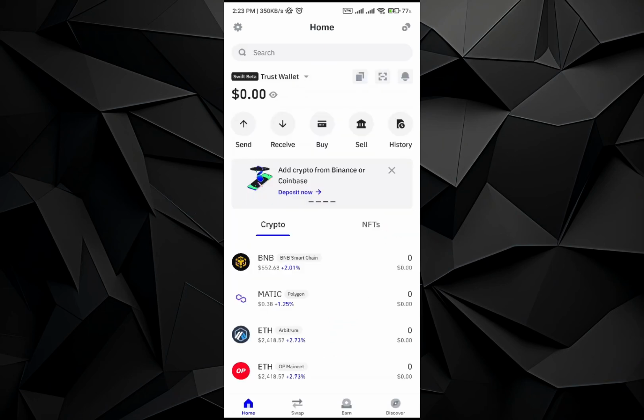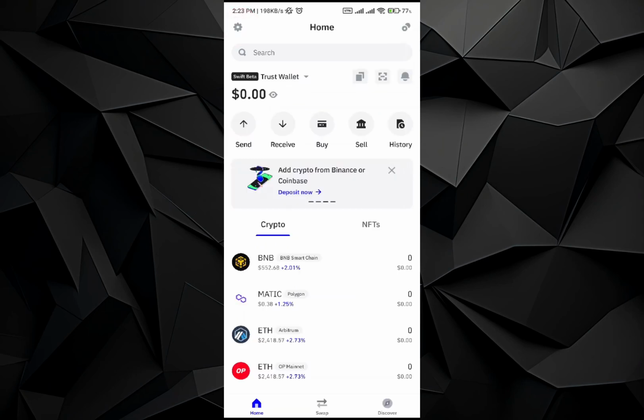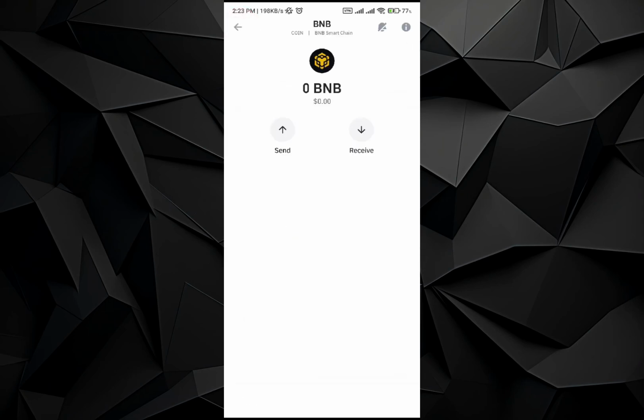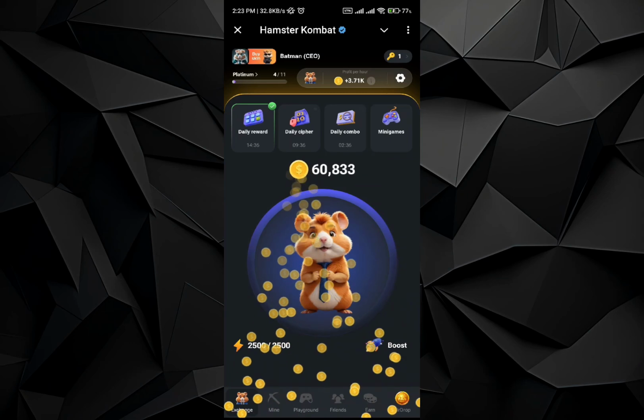Now open up Trust Wallet. Go to the send option. You can type in BNB Chain, or you can simply click on BNB Chain on the main menu and then go and tap on the send button. Enter the address of Binance and the amount you want to transfer. This way you will be connected with Binance. So that's how you can connect Trust Wallet with Binance.